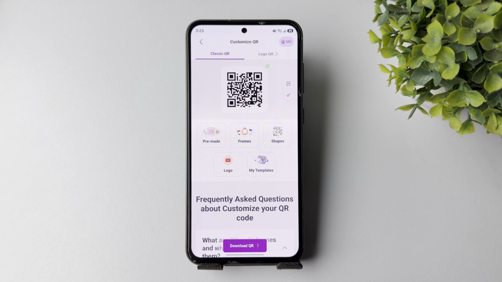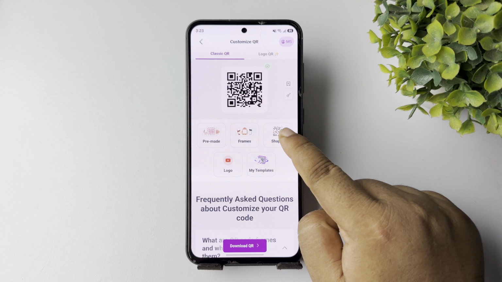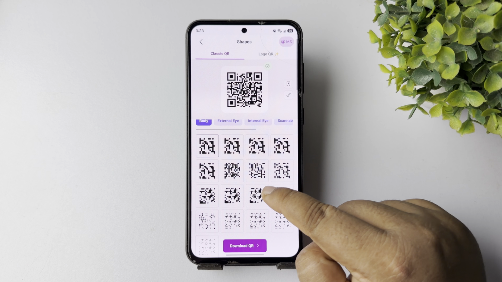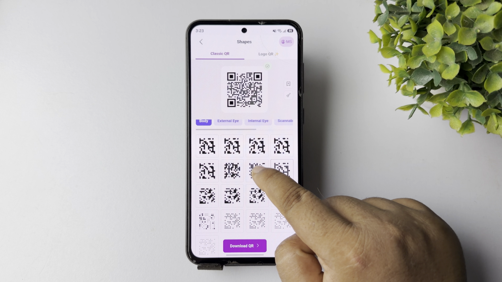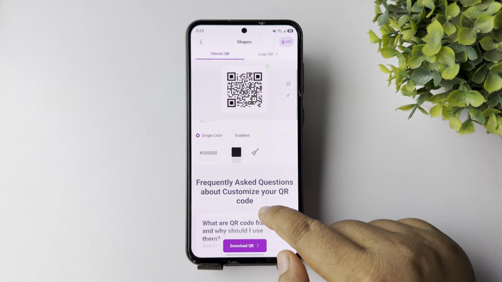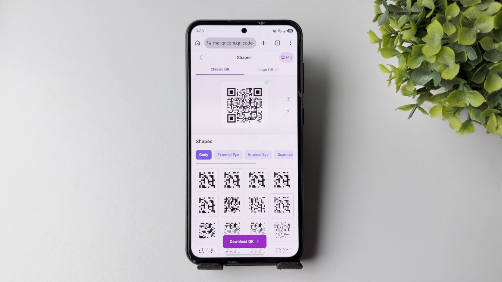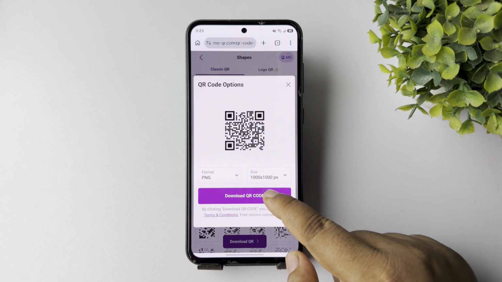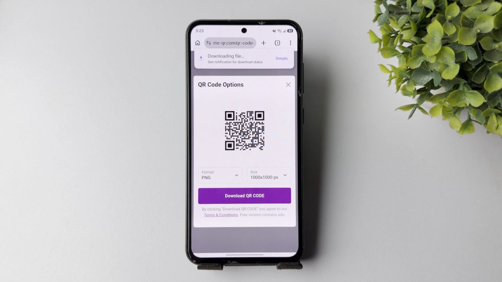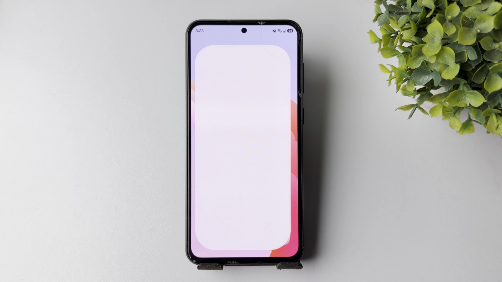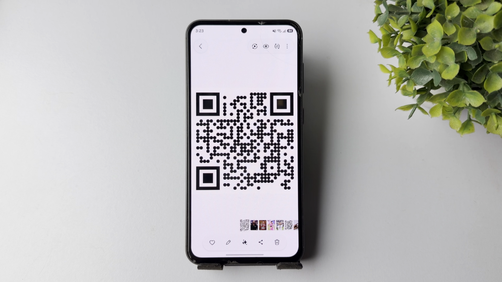Now if you want to change your QR code shape, you can just tap on shape and then you will be able to select a different shape for the QR code. And once you're happy with your QR code, just tap on download QR code. And here we can see my QR code has been successfully downloaded.